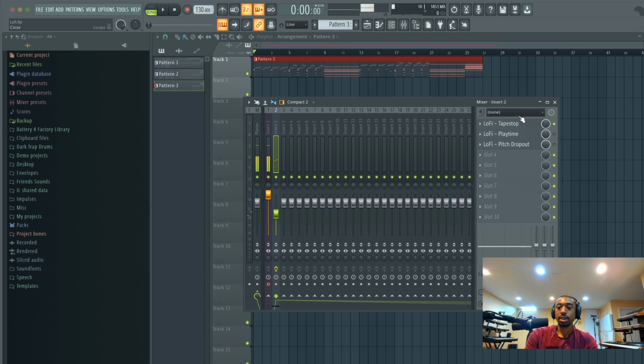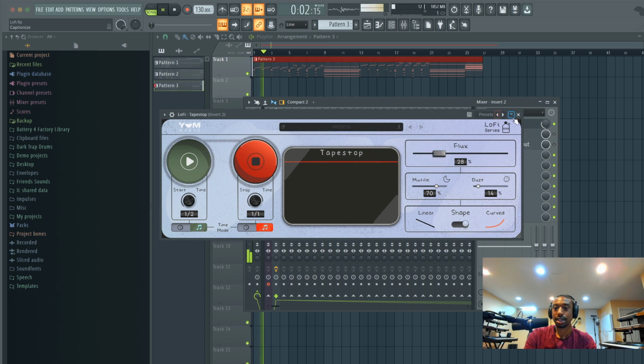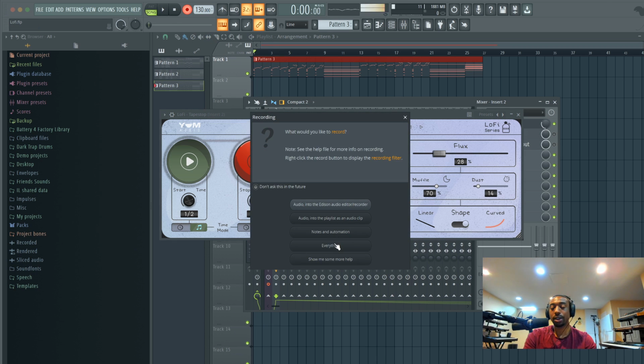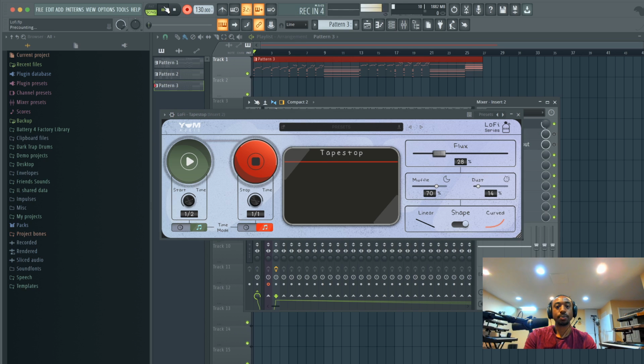So what I'm going to do from here is pull down the mix level. So let's pull this down to about 30% or so, because I want to blend the original melody with this effect so that it creates a sound effect in the background. So what I want to do is hit record. Let's go to record everything and let's hit start. And now I'm just going to press these start and stop buttons.